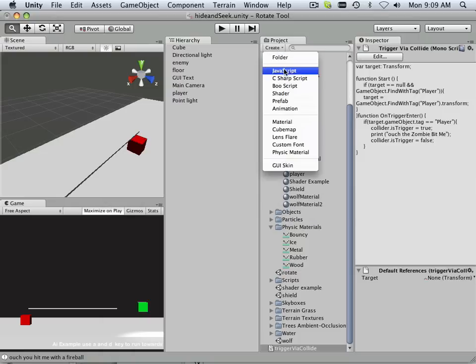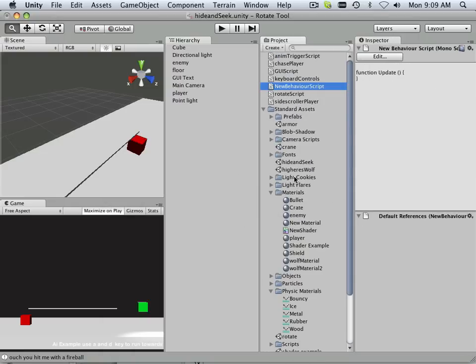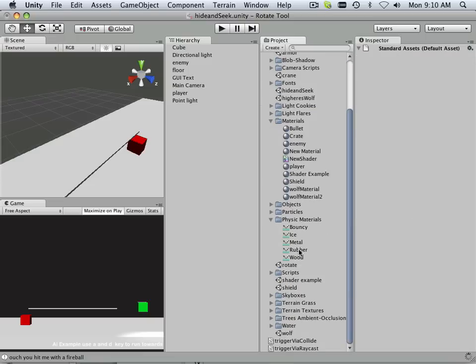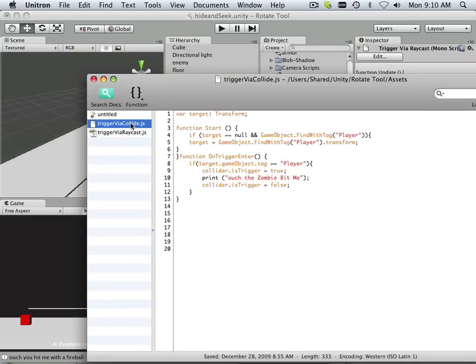So let's start out by making a new script. And the new script is going to be called Trigger Via Raycast. Sorry, I meant Trigger Via Raycast, not Trigger Via Collide. There we go. So with Trigger Via Raycast, I would have Trigger Via Raycast and Trigger Via Collide open.